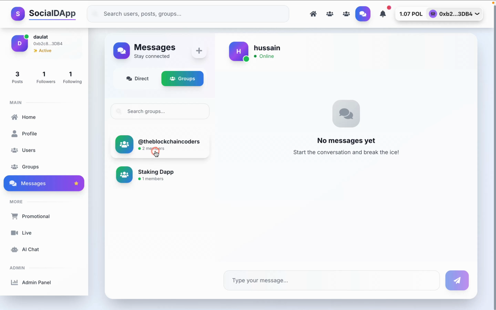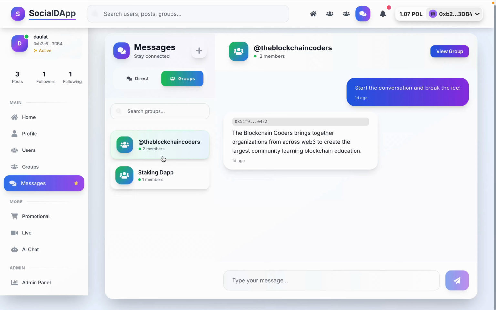I can simply click here. Right now this group has 2 members, you can see, and these are the messages we have exchanged in the group.